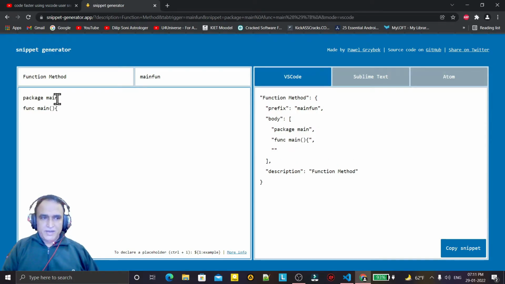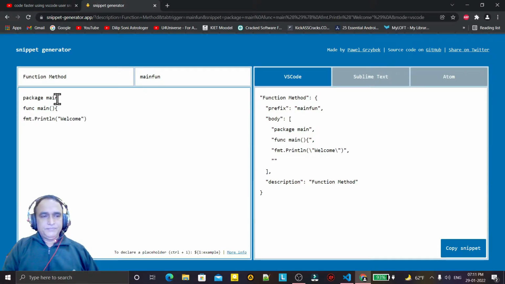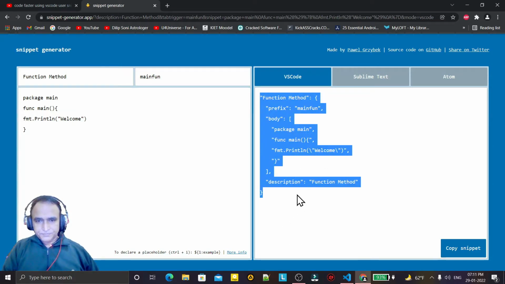Remember that we should write the code here, and I can write fmt.Println with "welcome" like this, and then I close this. So this is the minimum code that we have to write each and every time whenever we create a program. You see that this code is generated automatically.